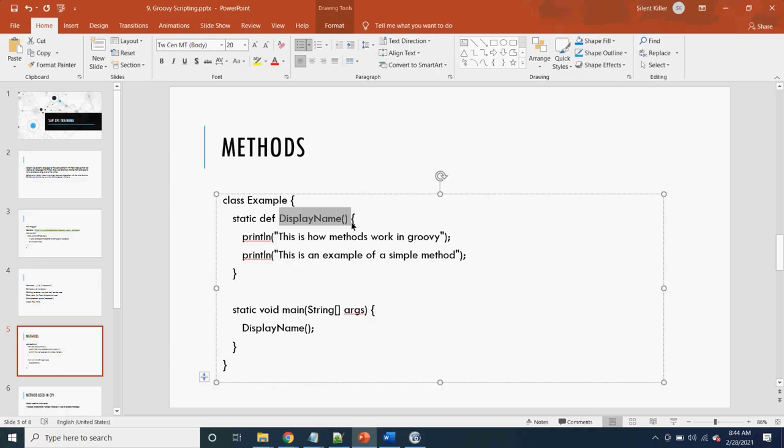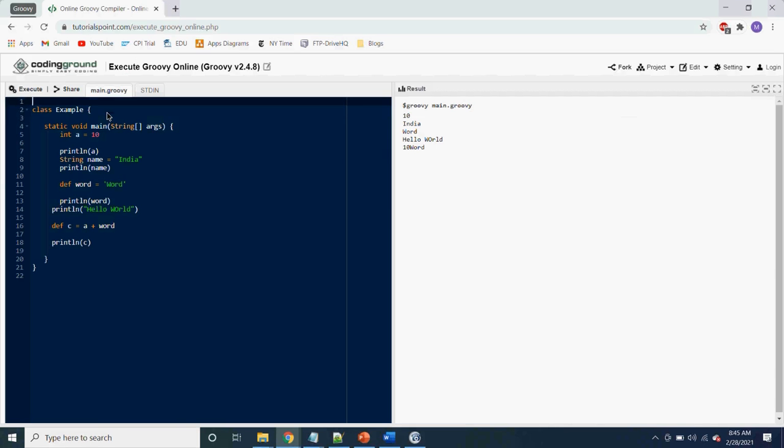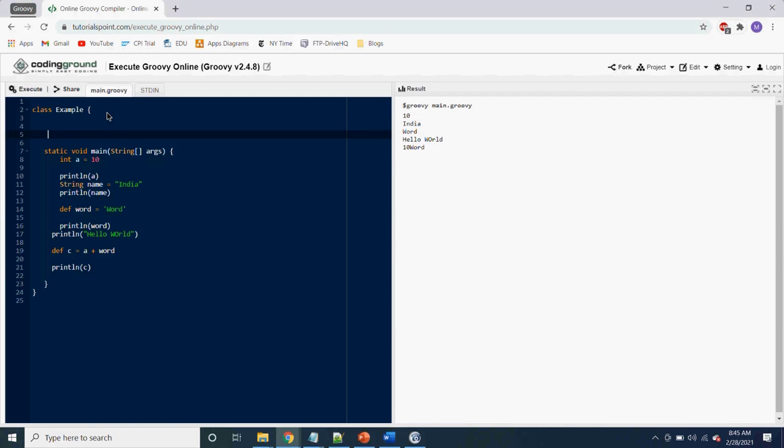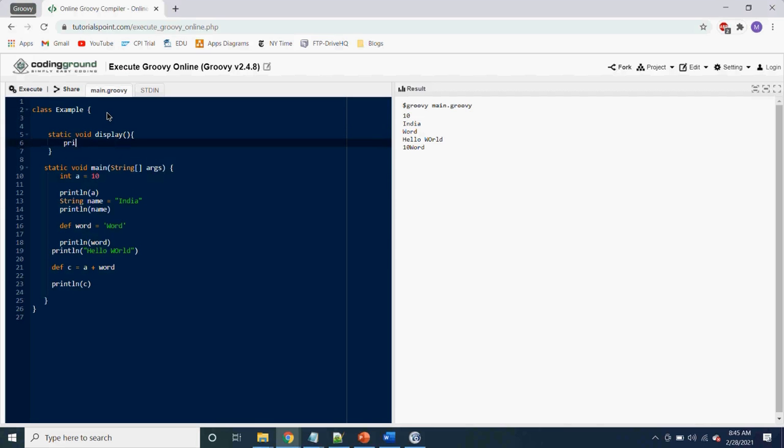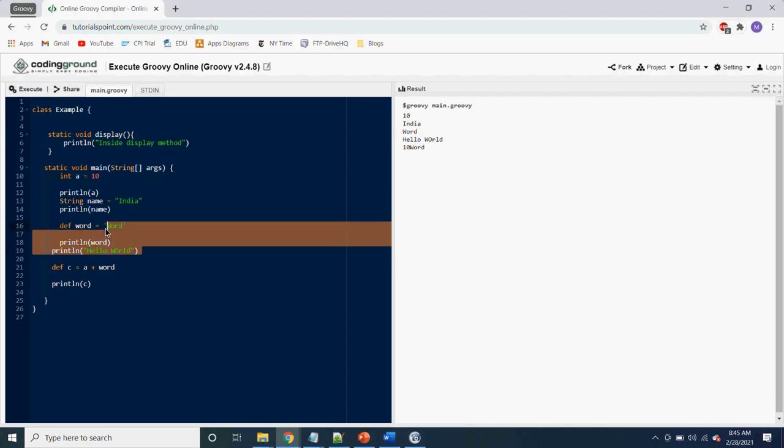So next is methods. In Groovy, we also have something called a method that is available across many programming languages. So I can do this. I can define a method using display dummy method. I do not want anything, I just want to call the method.